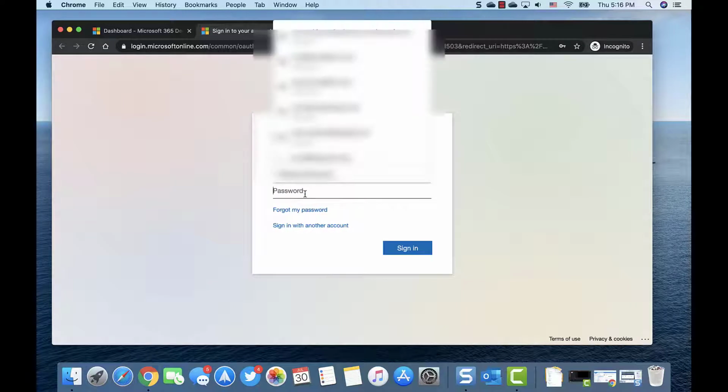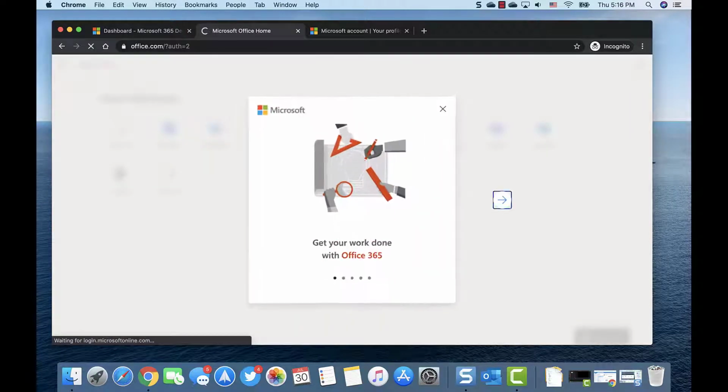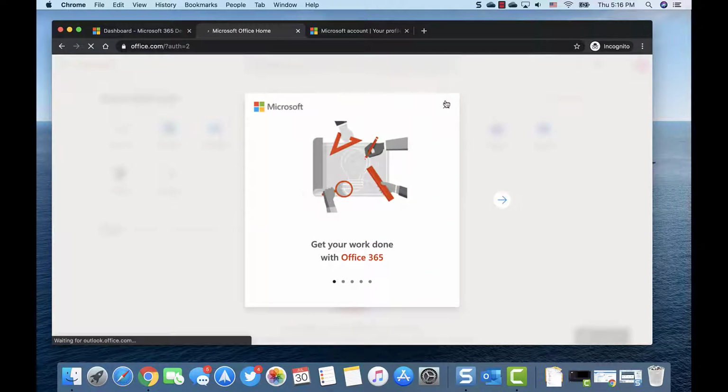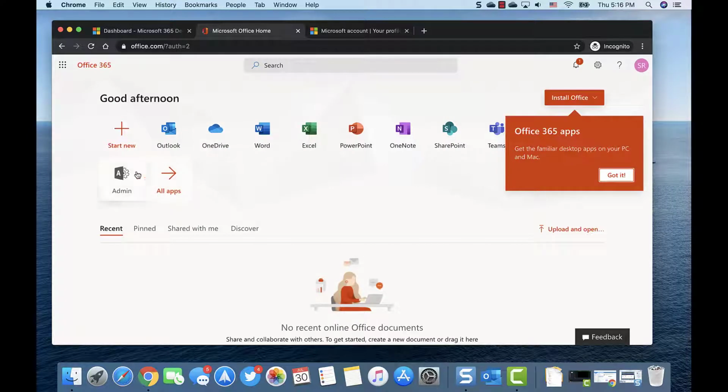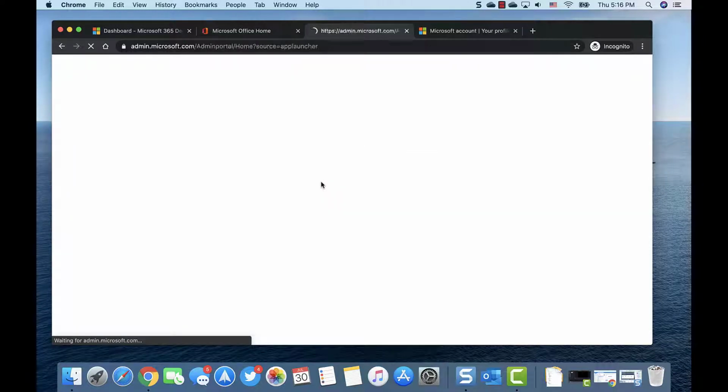And we need the password for our new tenant. And we get our welcome message welcoming us to Office 365. And we'll go ahead and click on the admin console of Office 365. Now the way to tell these two are different, this is inside of the development environment, so you're looking for the one that says onmicrosoft.com. Go ahead and click on that.